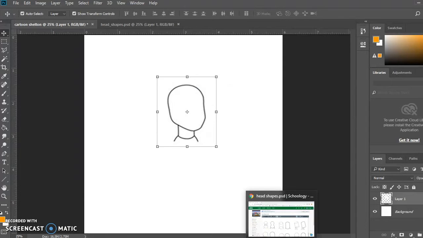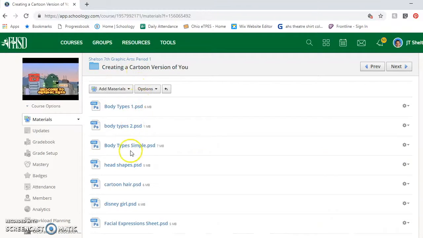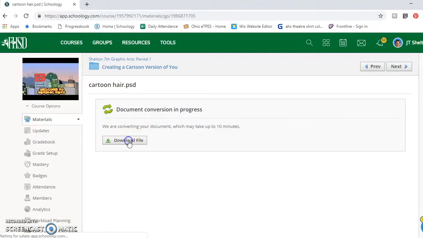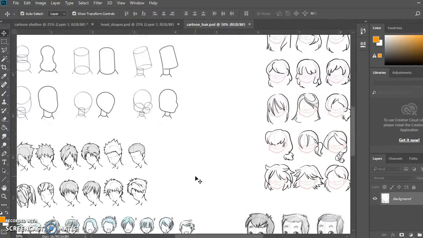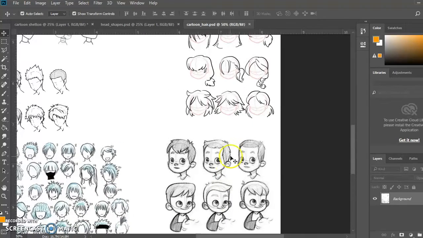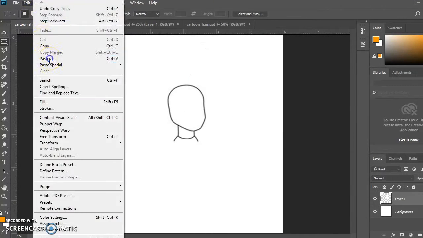Now after I found that, I can go back to Schoology and you'll see that there's plenty more things. There's bodies, facial expressions, hair. And again, I'm going to find an example of an image that I like by first downloading the document. We'll zoom in, look around a little bit. And these may not be for you, but I kind of like this one here. So again, I'm going to use my rectangular marquee tool. I'm going to box this head. I'm going to select Edit, Copy, and then on my document, I'm going to hit Edit, Paste.